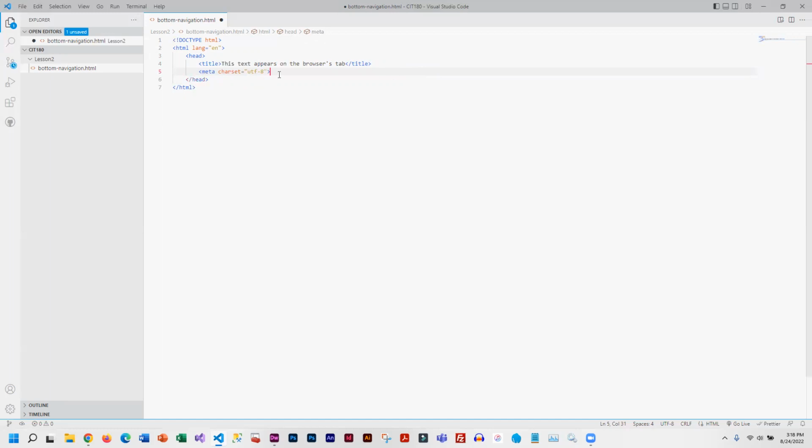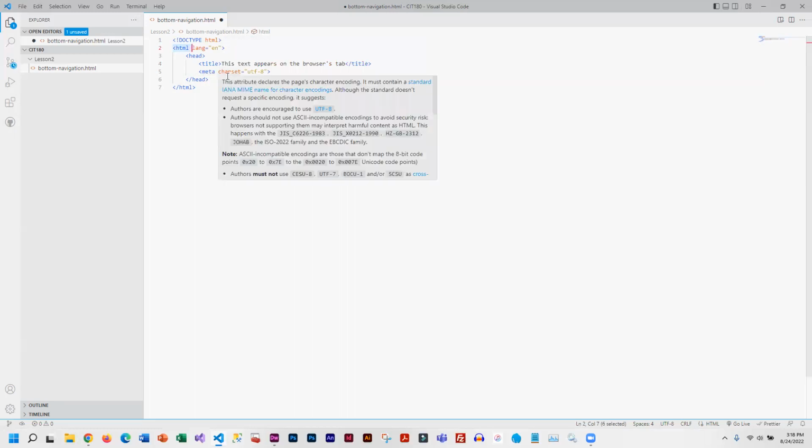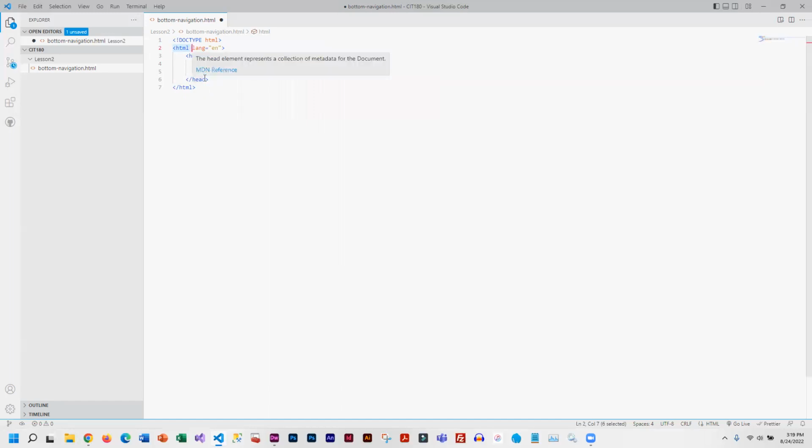And meta tags do not have any closing tags. So far, this little page, I'm telling it up here that it's HTML5. Then I'm indicating the language I'm using in here is HTML, so the browser is going to know to look for the HTML tags and that it's English. And then I've got the head section defined.